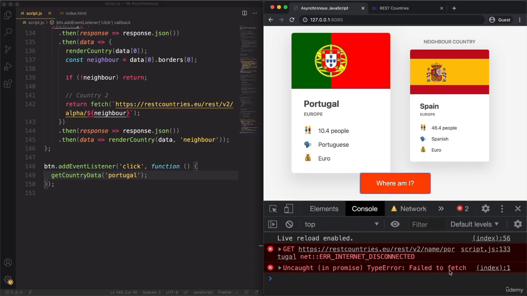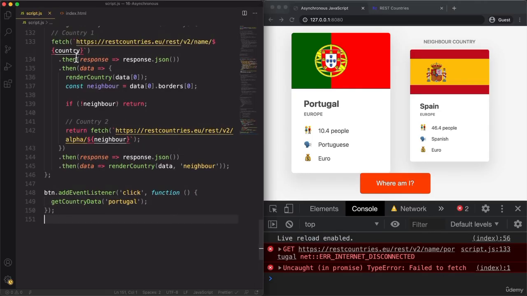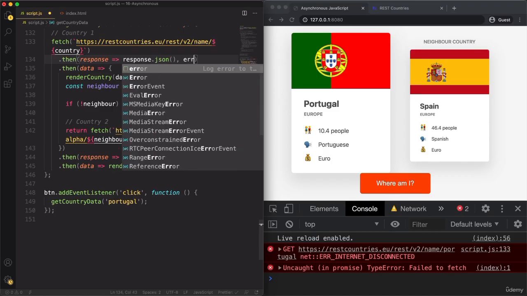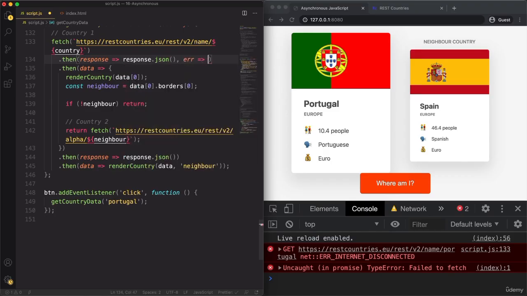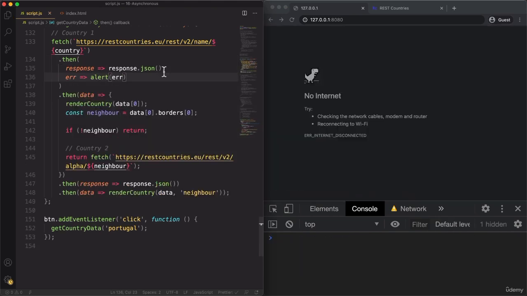Now there are two ways of handling rejections. And the first one is to pass a second callback function into the then method. So the first callback function here is always going to be called for the fulfilled promise, so for a successful one. But we can also pass in a second callback, which will be called when the promise was rejected. So let's do that. And this callback function will be called with an argument, which is basically the error itself. And so let's simply alert the error. All right. So let's try that.